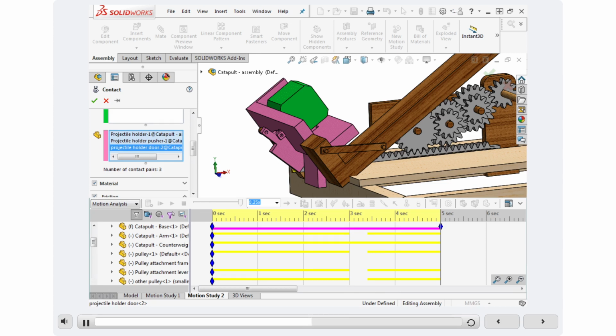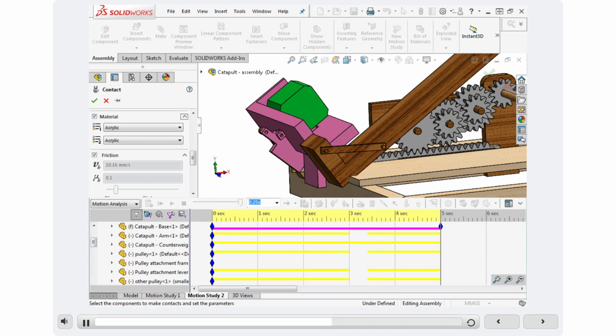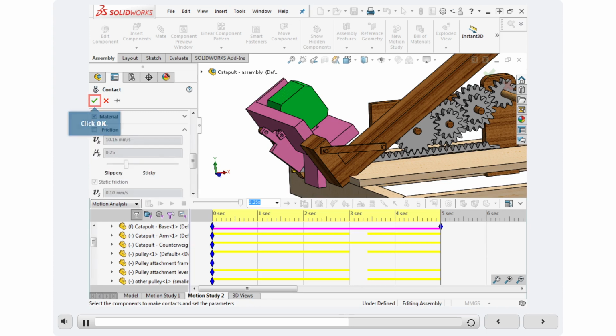In this case, the door, the pusher, and the holder will all contact the projectile but will not contact each other. As previously mentioned, if contact groups were not used, 3 separate contacts would need to be defined. For materials 1 and 2, select Steel, Dry, and Clear Friction. Click OK.